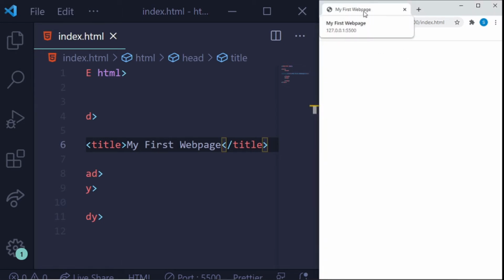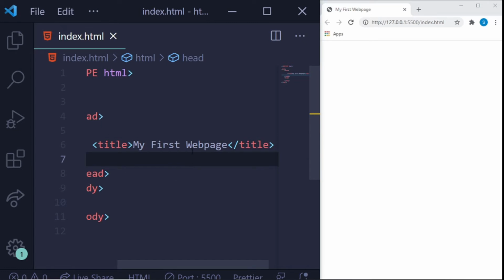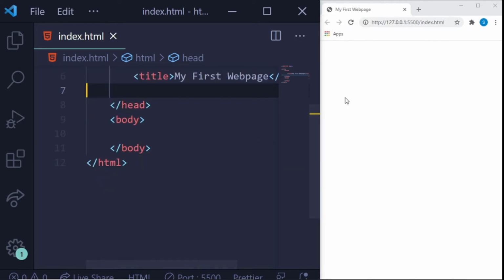now we can see my first web page. After pressing save, we can see that my first web page is showing up here on the tab, but nothing is showing right here. This place is actually for the body. If we want things to show here, we have to put them in the body element.